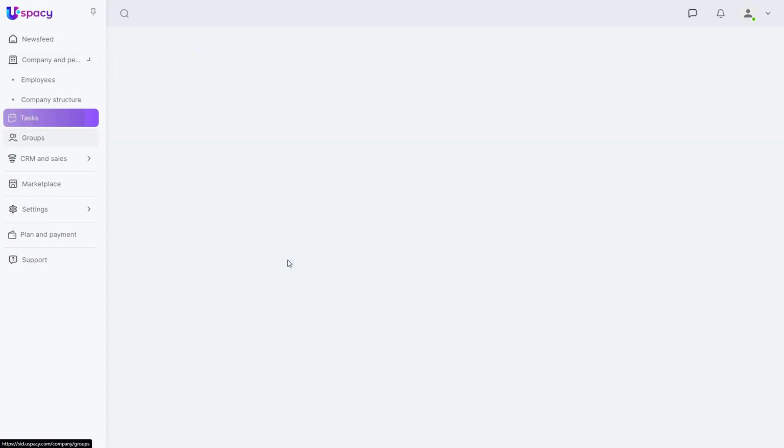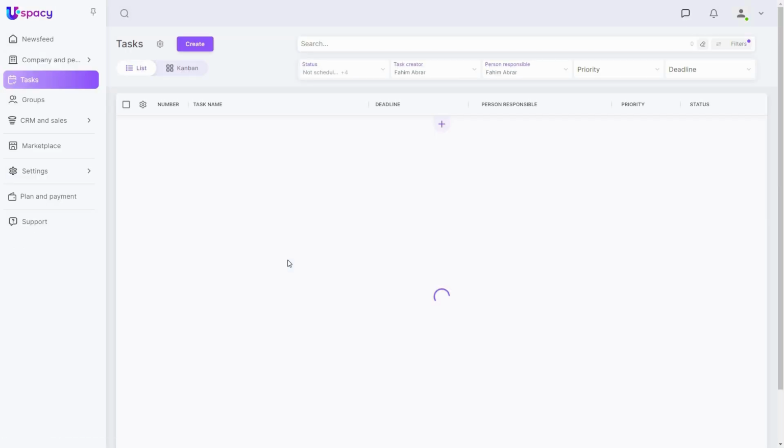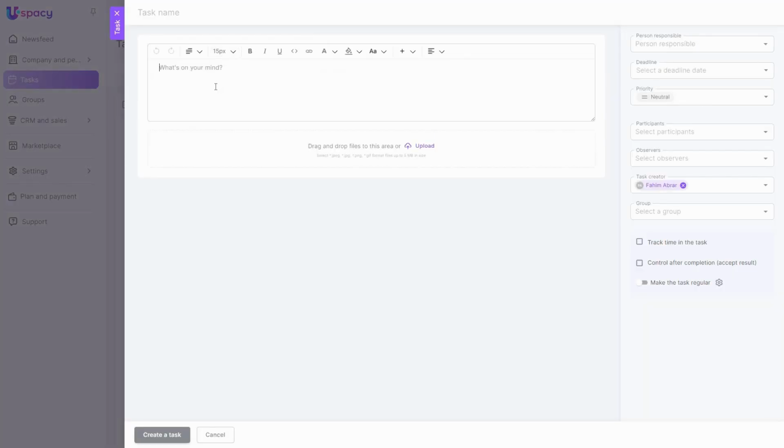Now let's go to tasks. So this is another great feature by Uspacy. You can add various tasks, and you can also assign those tasks to certain employees. So let's first create a task. For that, click on this create. The task is going to be, for example, make a video.